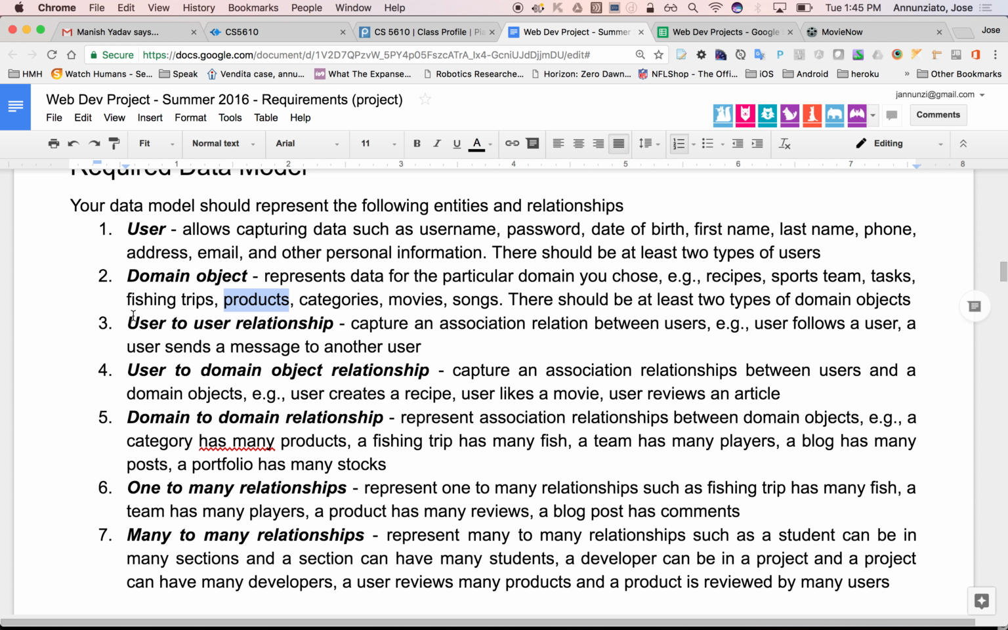Then you need to also data model the relationships that you have between users. Okay, so a user might follow another user. A user might send a message to another user. You might have an employee-manager relationship, right? So you need to model those kinds of relationships. So here, for instance, I give you examples. User follows a user, sends a message. So you need to model those relationships.